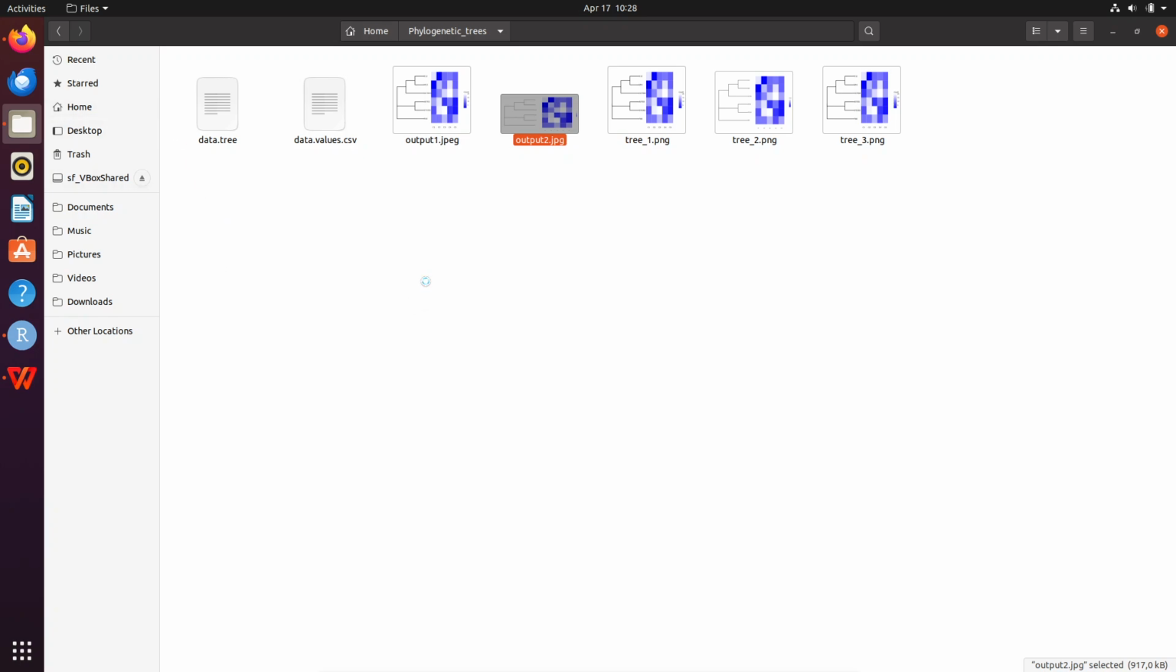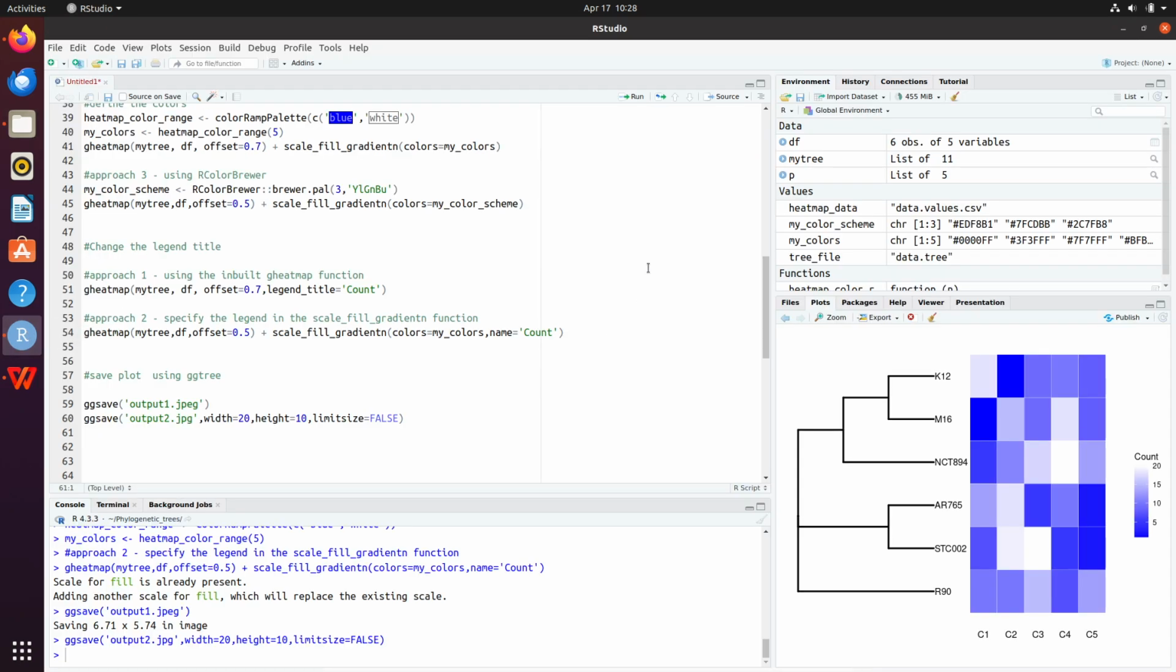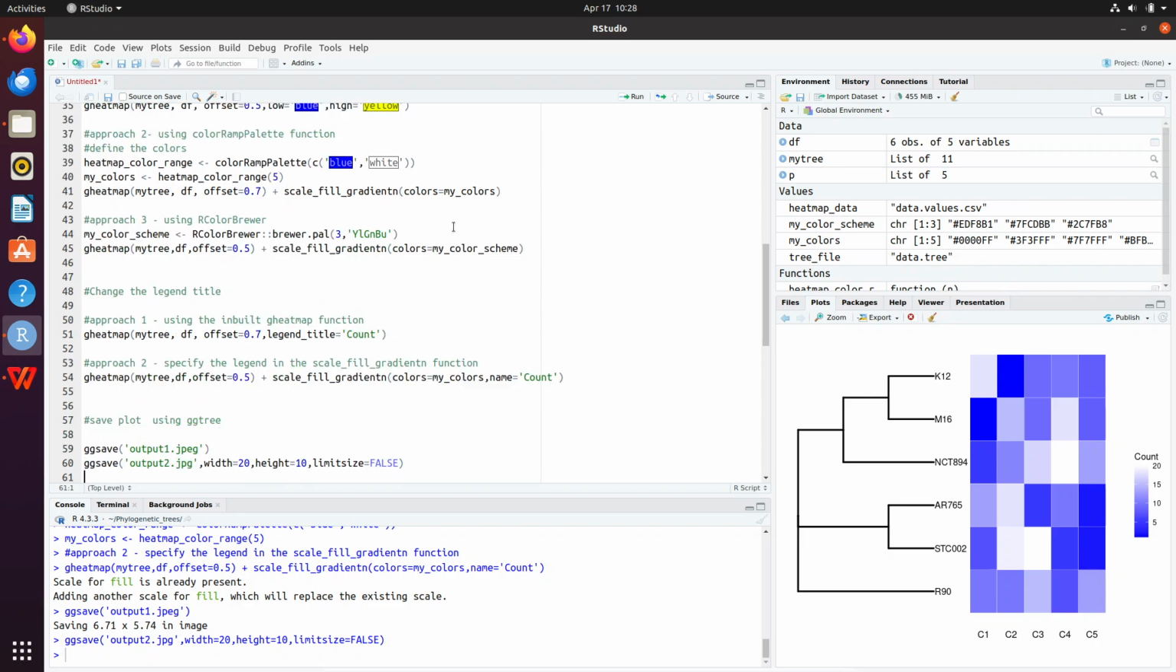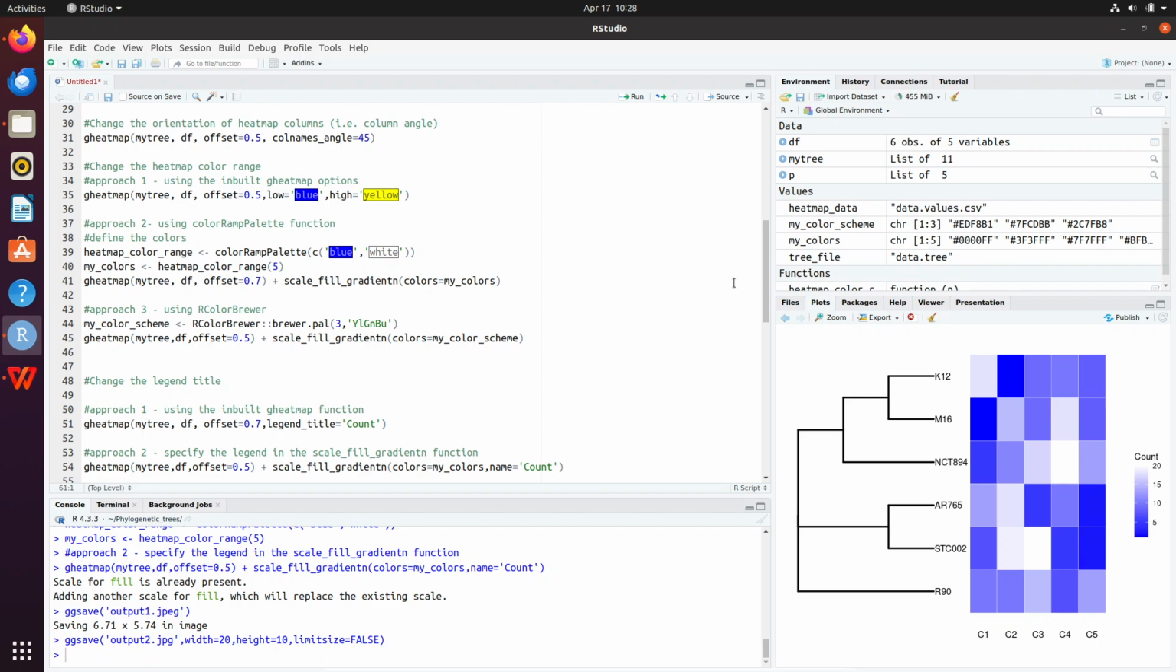Now you need to do your practice. So this is it. R has lots of packages for visualization. You should make sure to learn them.